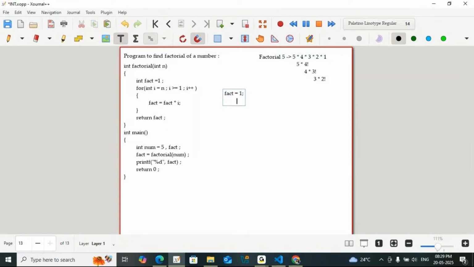i is 5, so 5 multiplied by 1 is 5. Fact gets 5. Yes, sorry, this has to be i minus minus. Then I have to make the value of i as 4. Fact is 5, 5 multiplied by 4 will be 20. Fact becomes 20. Then i becomes 3. Fact is 20, 20 multiplied by 3 is 60. 60 will be assigned. Then i minus minus will be 2.